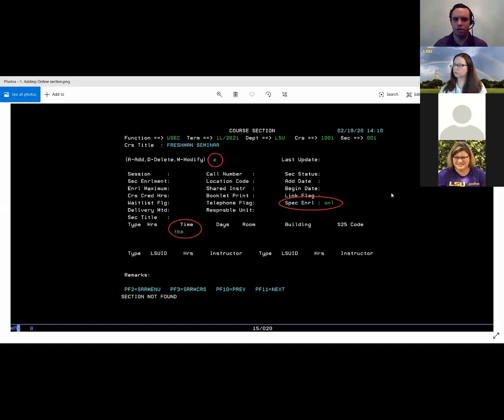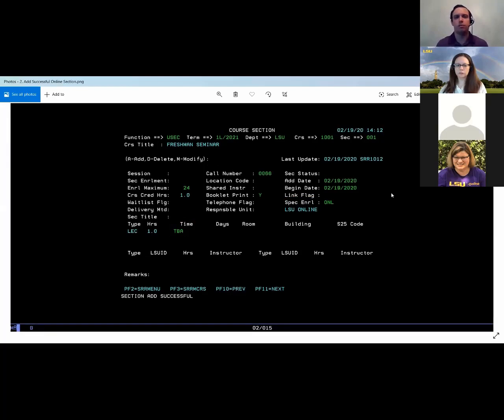So after you hit enter, it'll show up like this, and that's pretty much what it will look like. I am no longer SRR 1012, so if you see them creating havoc, that's not me. I promise. So that's kind of the easier side of creating this.